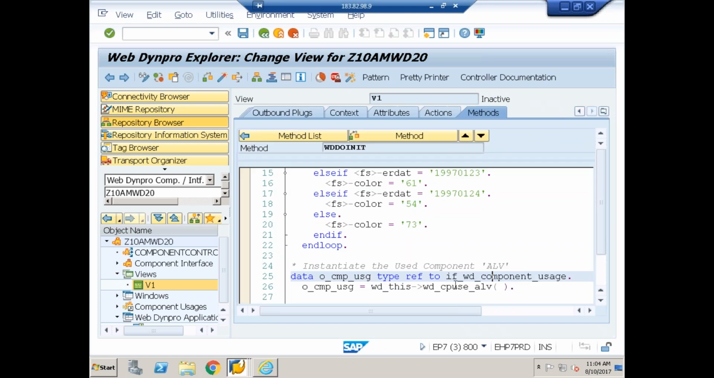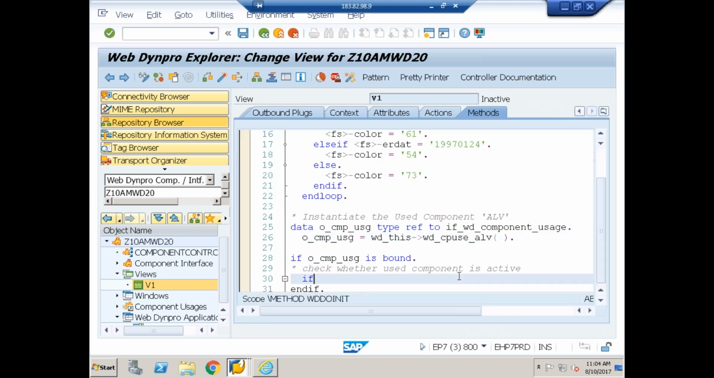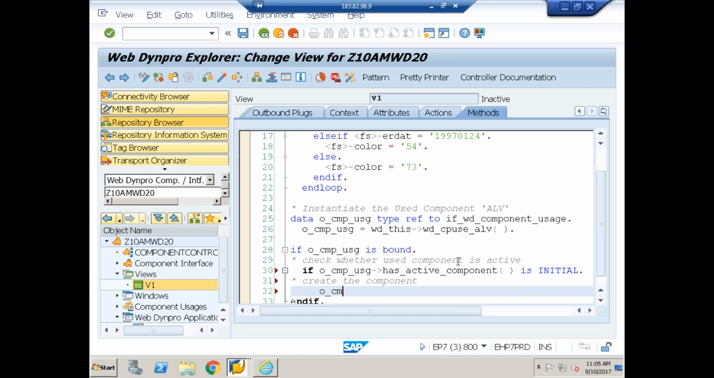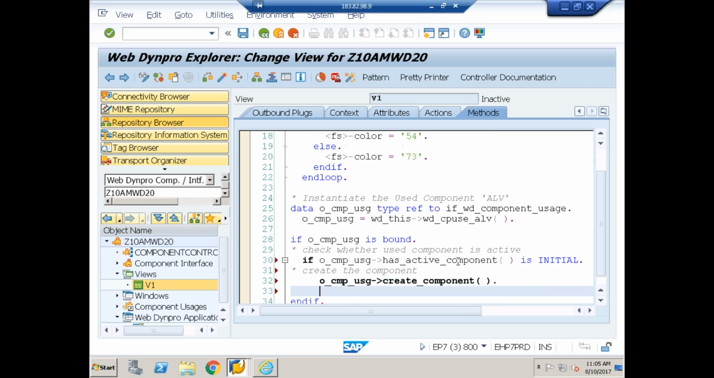So here also same thing. If O underscore CM, it's an instance method, of method as active underscore component. Okay, if O underscore as active component is initial, in the sense if it is not active, what you have to do? Yes, create the component. How do you create the component? In the same interface, we have a method create component. For select option also we are doing the same thing. Create component. Done.